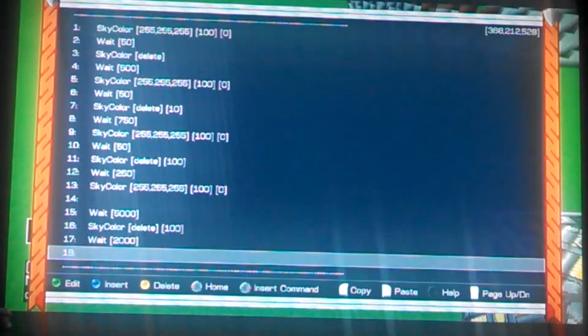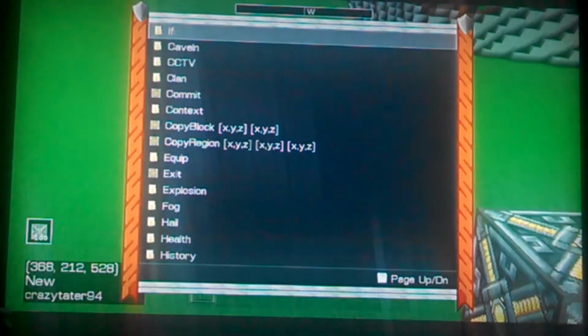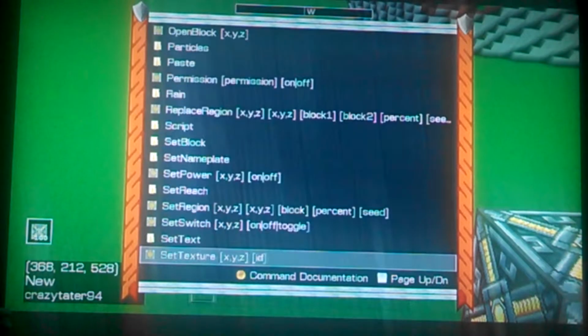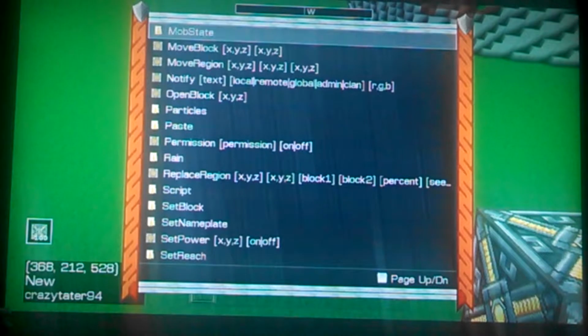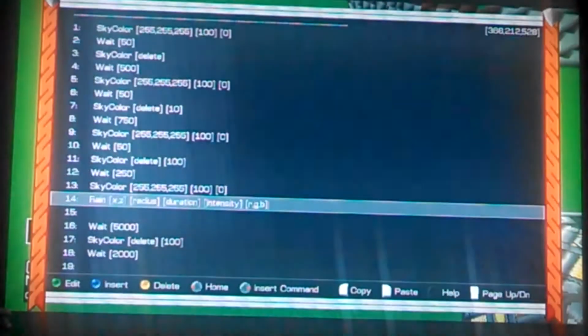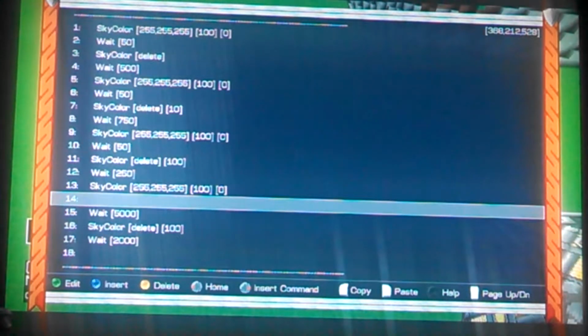Left on the D-pad takes you up to the top. I never noticed that before. That's pretty useful. Right on the D-pad will open up a shortcut, and let's say you wanted it to rain. What you would do is go through, choose your rain, and it pretty much chooses your template for you, and then you go back in and edit it. I'll explain what each parameter does in another video.